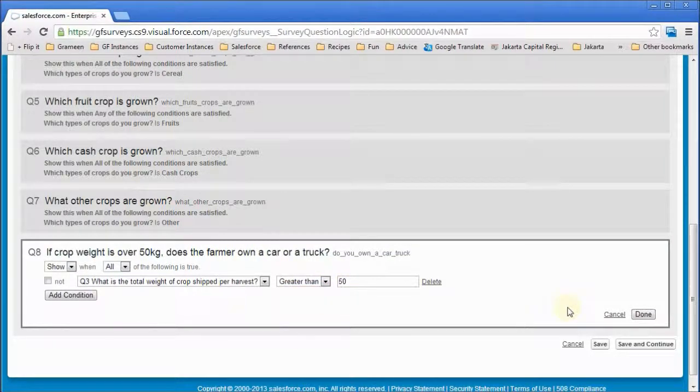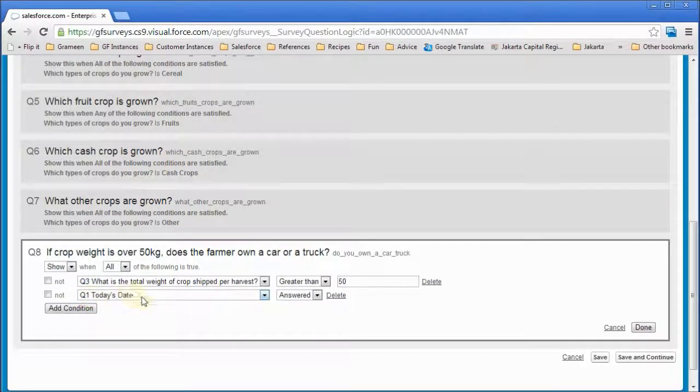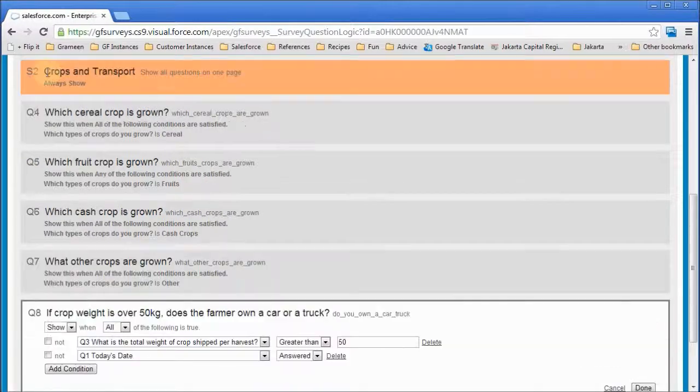Now before I click Done, the more curious amongst you may wonder why you do not see the other questions being shown in here as possible choices. Normally, you would expect the other questions, question 4 to 7, to be shown here as well. The reason why you cannot select those questions is that all these questions currently sit in the same section and they show all questions on one page. When questions are in the same page, they cannot be triggered by each other.